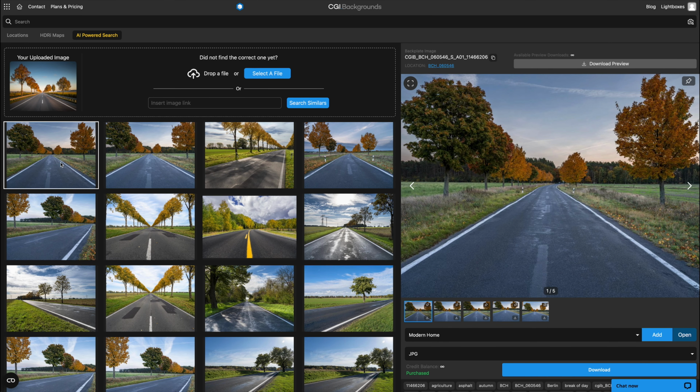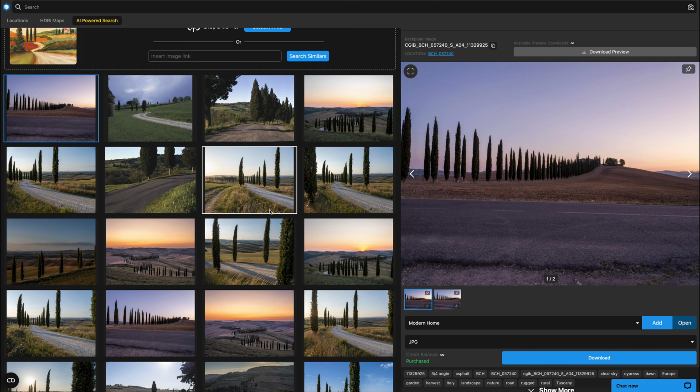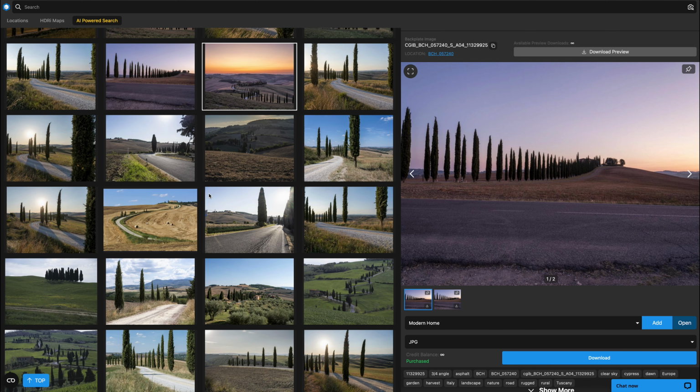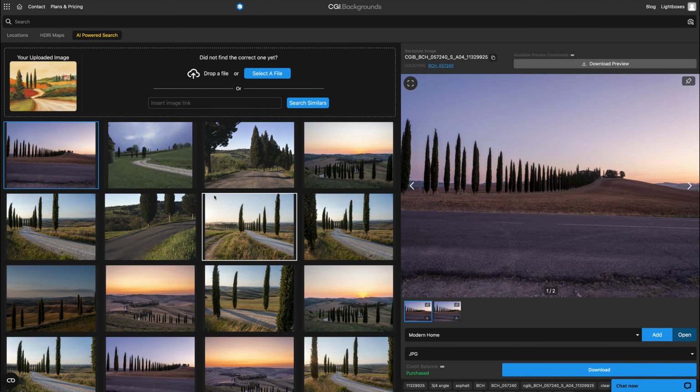Now let me select something completely different. So here is a painting of a rural Italian landscape. Let's upload this one. And you see, it actually finds images in our database that look exactly like what you put in there. So you can upload anything in there and the results will be awesome. So yeah, that was our artificial intelligence powered search. It's fed by our own images as a model and delivers outstanding results.